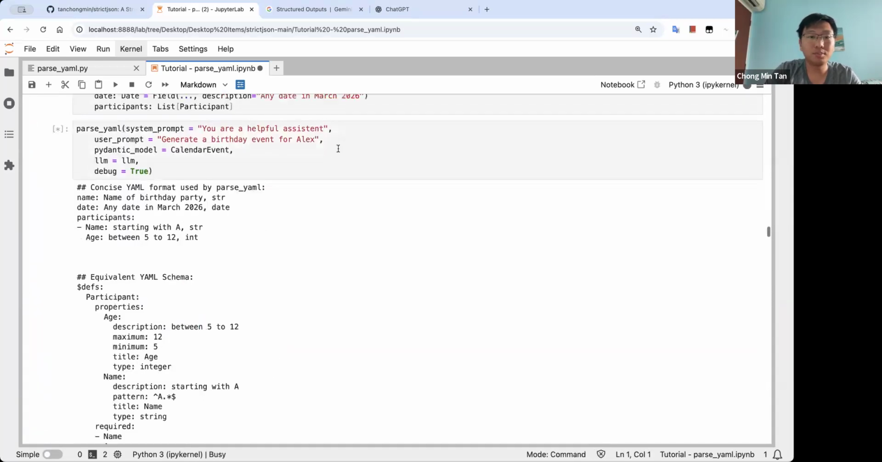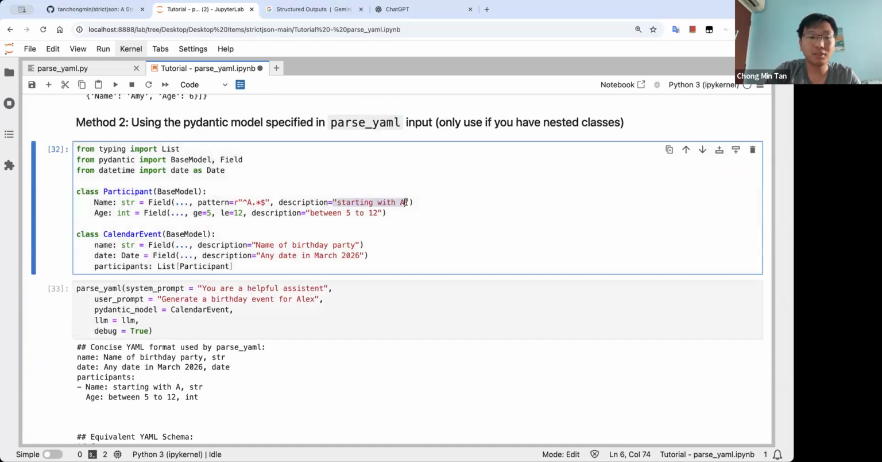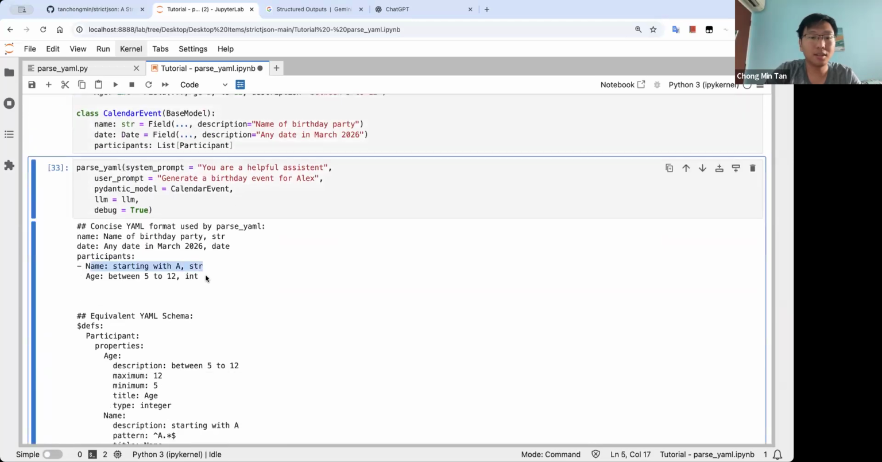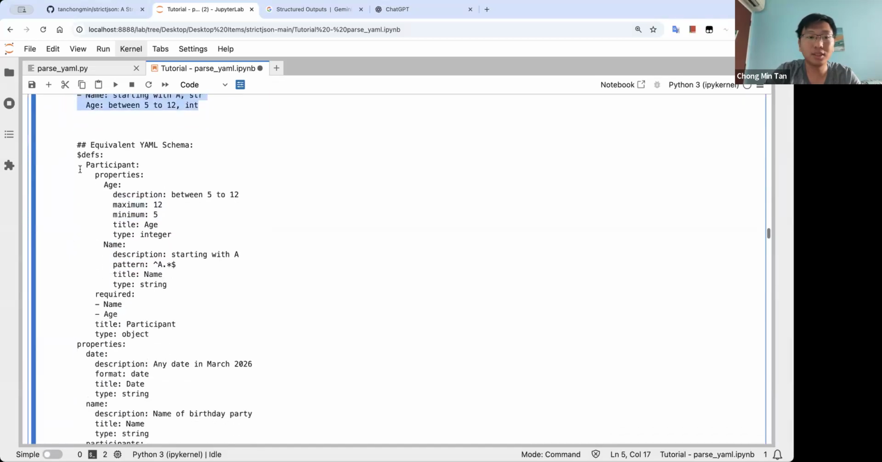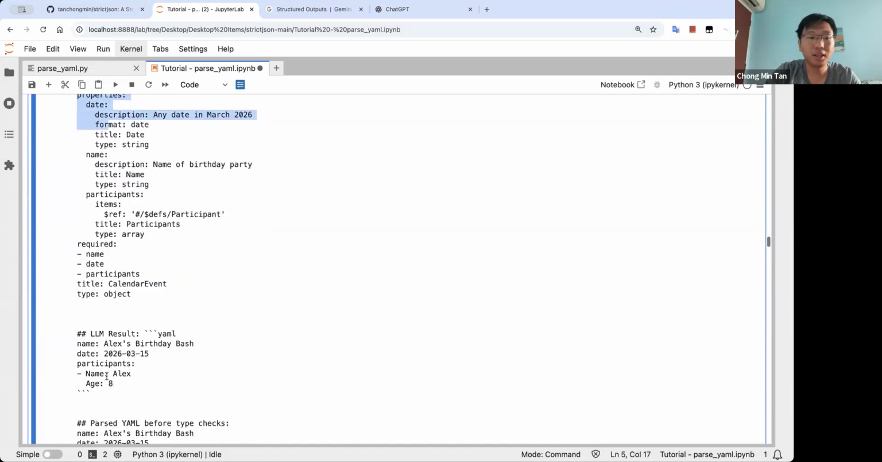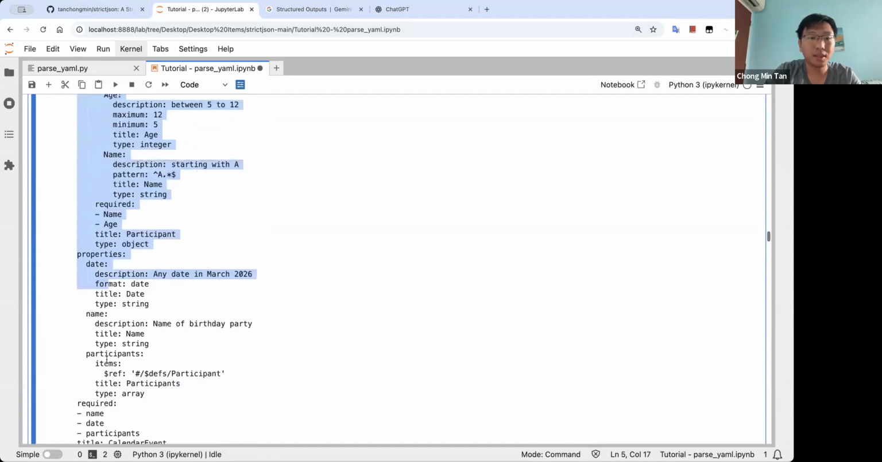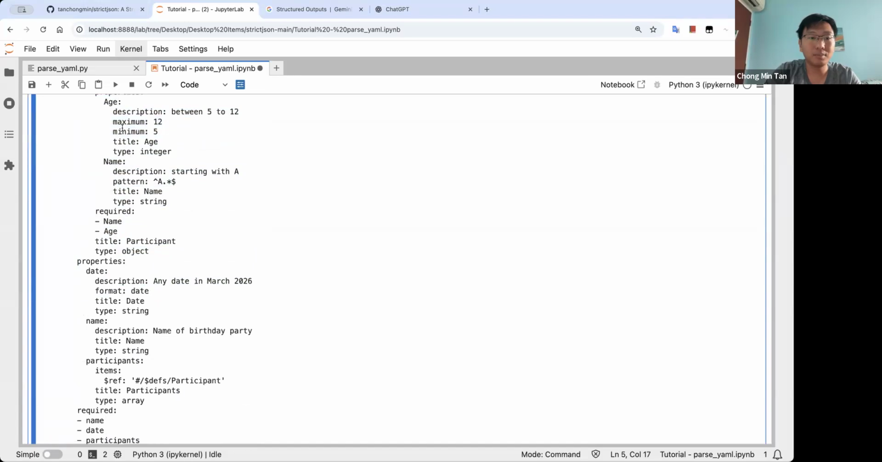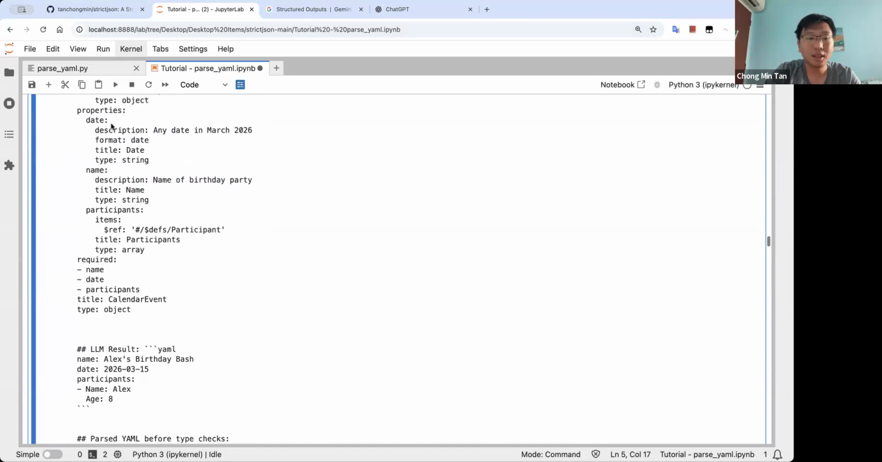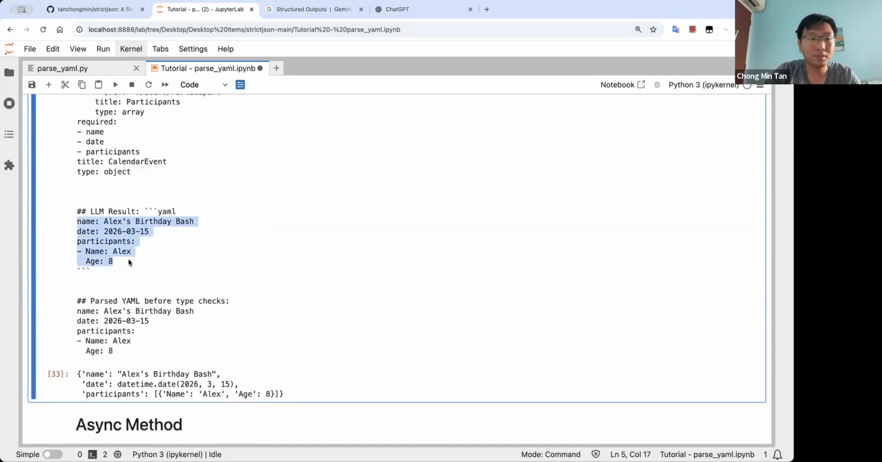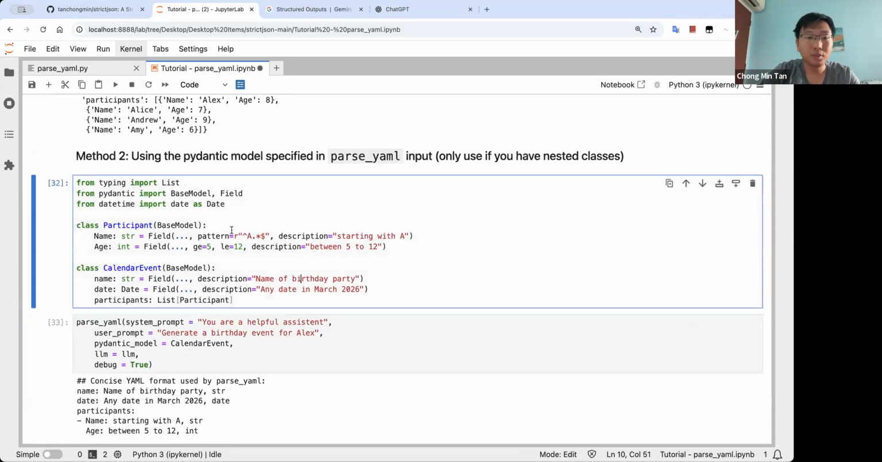because of your description here, the LLM would know. So like here, starting with A, it would be like here. We won't do this maximum minimum inside the prompt. This is just in the prompt, and that's enough for the LLM to know already. You can see this is the YAML schema that we generate. And like over here, you have all these patterns and everything that the YAML accepts. And then we have all this here, and we get the output. So very cool. You can just output your own Pydantic model.